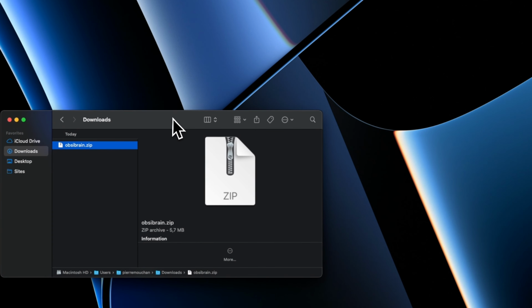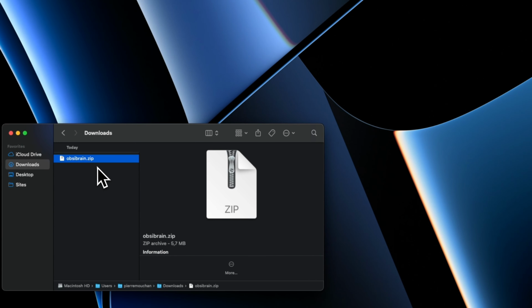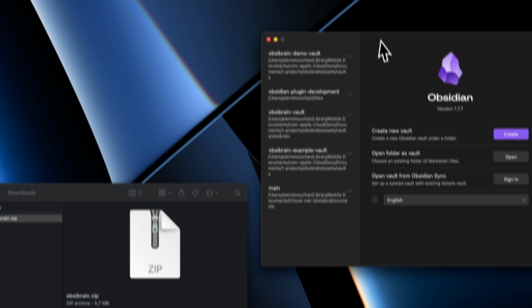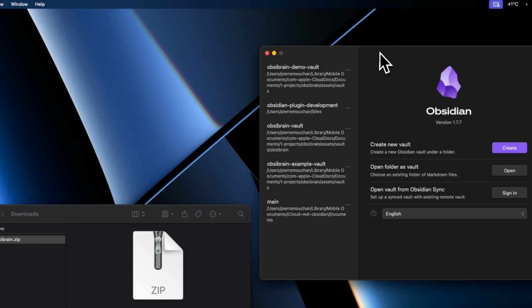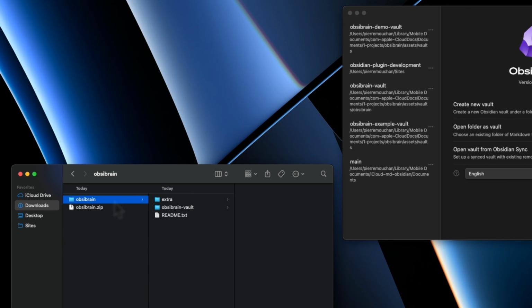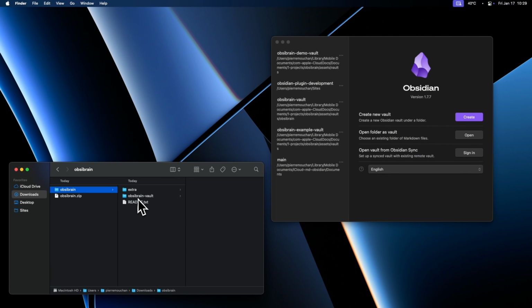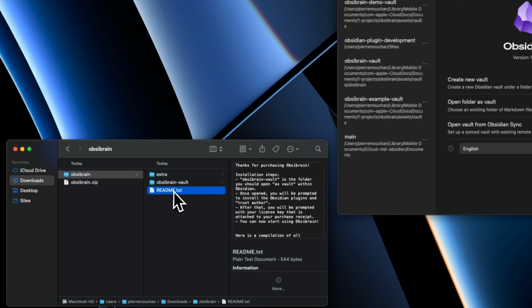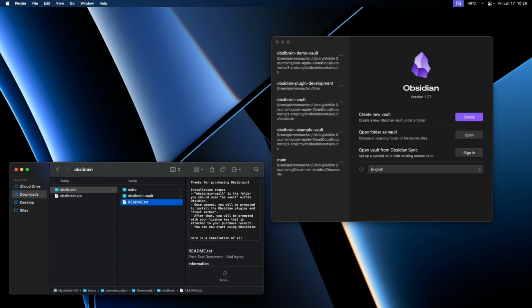Let's first get those files with the Obsibrain zip file, and let's open Obsibrain. You will first have to unzip that file, and you will get 3 items inside this Obsibrain folder. First is the README. README is actually to be read, so read that file. It is an important step, with important links that you will need.